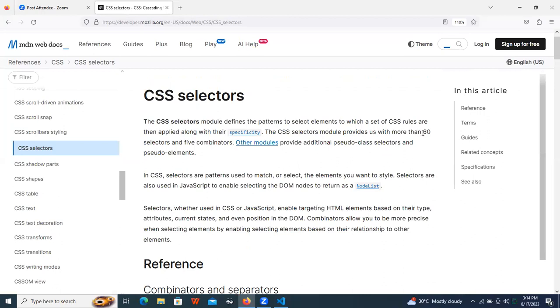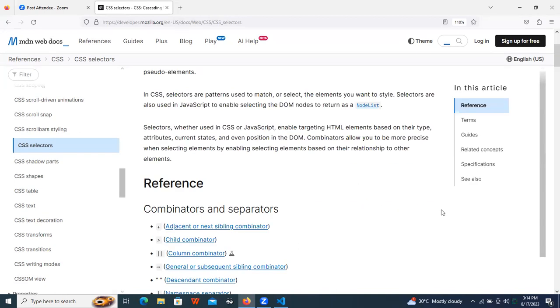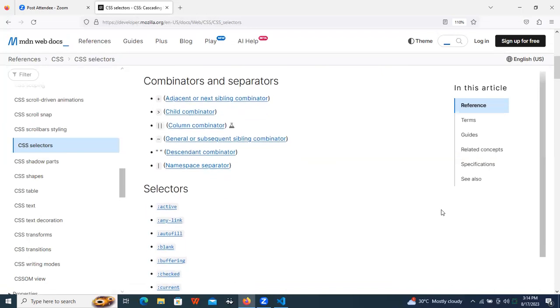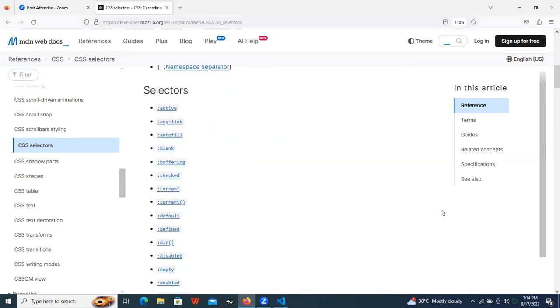Okay, so what are the different kinds of selectors? More than 60 selectors and 5 combinators are available here. Okay, so let me go to the reference. Can you see and observe combinators and separators: adjacent or adjacent sibling, that is the next sibling combinator, child combinator, column combinator, general subsequent sibling combinator, descendant combinator, namespace separator, and active. These are the pseudo selectors basically.